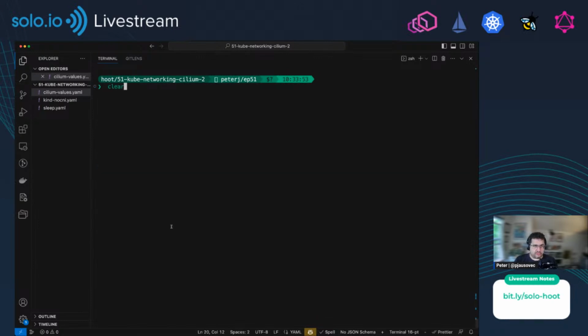So if we would try to send that same request like I did before, this is not going to work, right? Because of that network policy, Cilium is basically enforcing that network policy and is denying ingress, right, to httpbin in the default namespace.